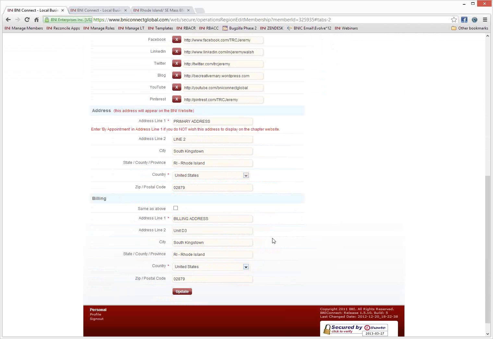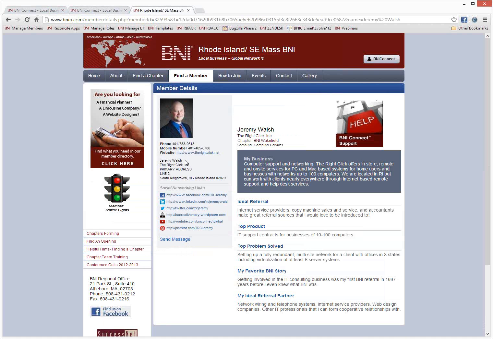Now, the next 2 sections are your address. The reason that there's 2 addresses here, you have a primary address and a billing address, is mostly for if you happen to have a home office. Now, this primary address will appear on your social media profile, both on the inside and outside of BNI Connect. So what you can see here, I have in here primary address in line 2. That is what's appearing out here on the public website.